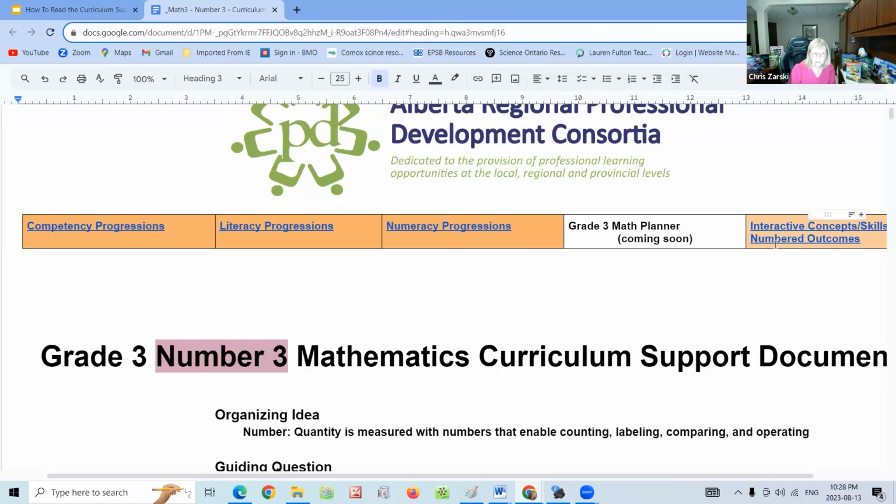The next box is the interactive concepts, skills, and numbered outcomes. So we are using the numbered outcomes document. It is the same curriculum document that New Learn Alberta has sitting in the site for your grade in math, only we numbered the outcomes. And it just helps us to break this document down and make it a little bit easier for referencing when you're saving documents. If you don't want to use the numbered outcomes document, you don't have to. You're more than welcome to just use the regular one. That's entirely up to you. But this one also, I'm going to click it on so that you can see what is in here.